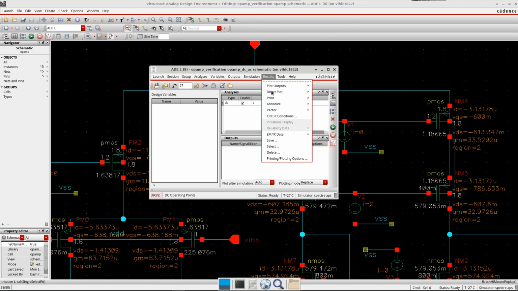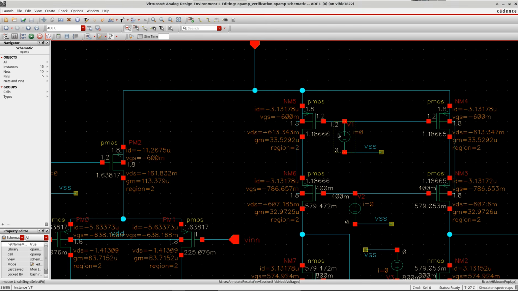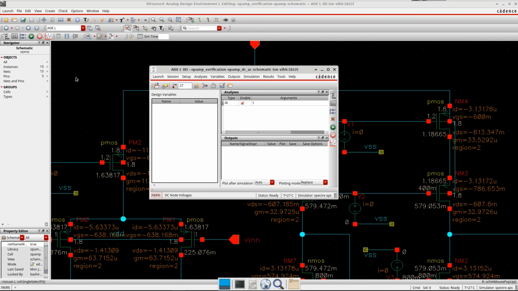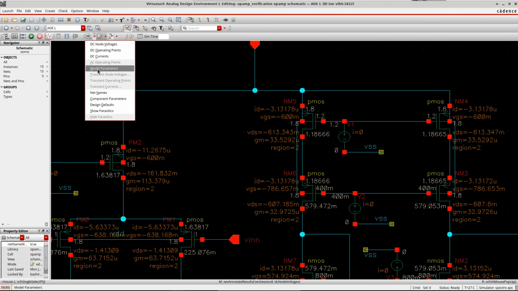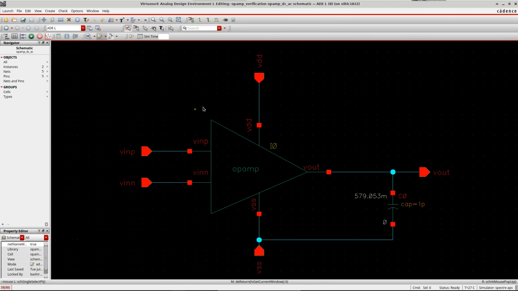One is to here go results, print or annotate, and you can also go to annotate DC node voltage. I click here, so I get all the DC node voltage also printed every time. Okay, it's from the ADL, or I can simply go here and I can simply click on this. Okay, so this is the DC analysis.